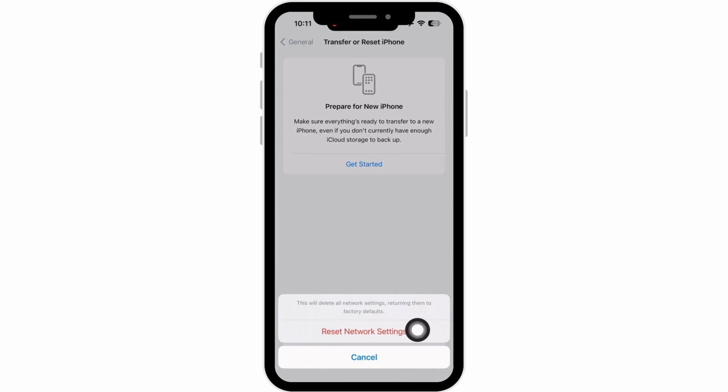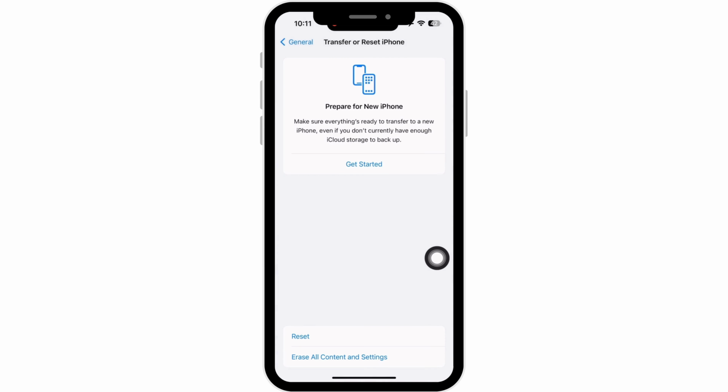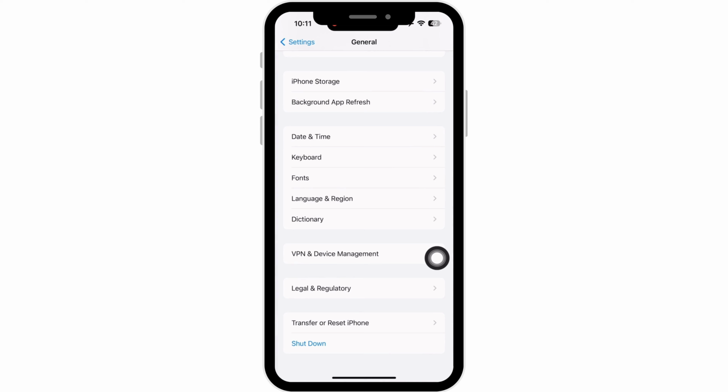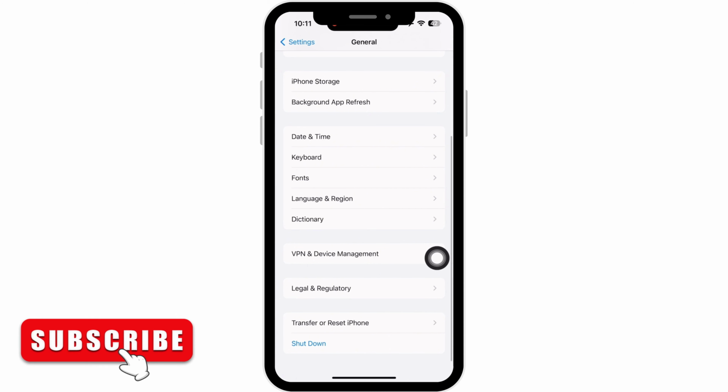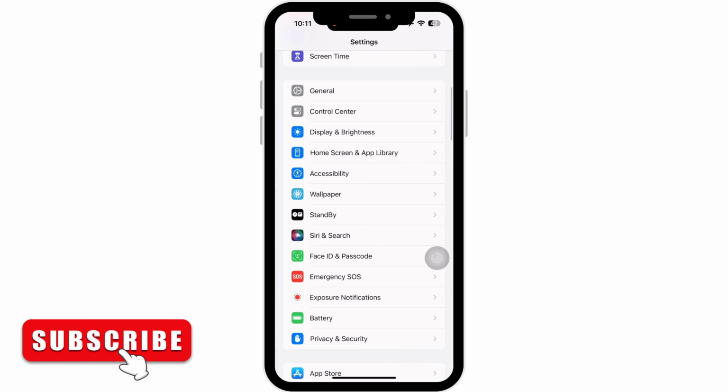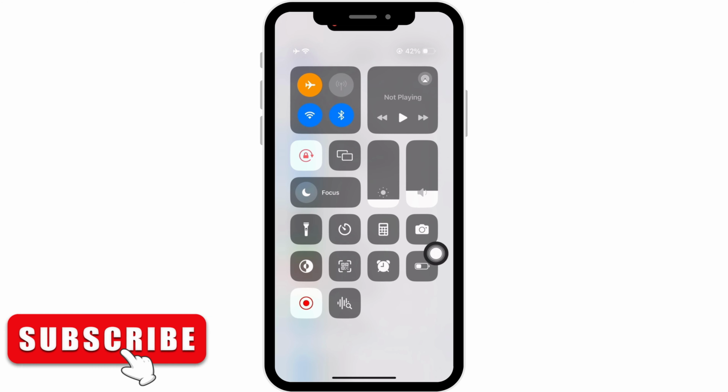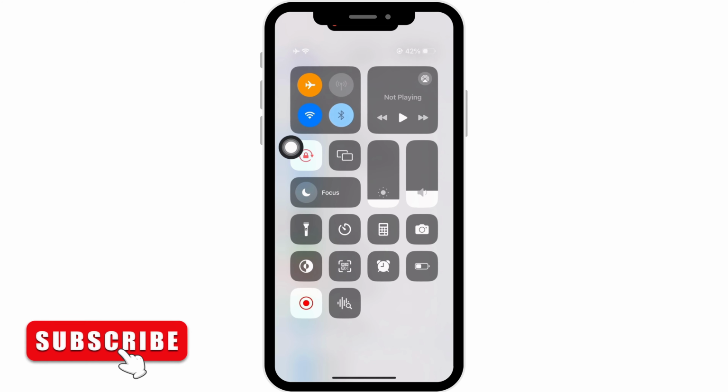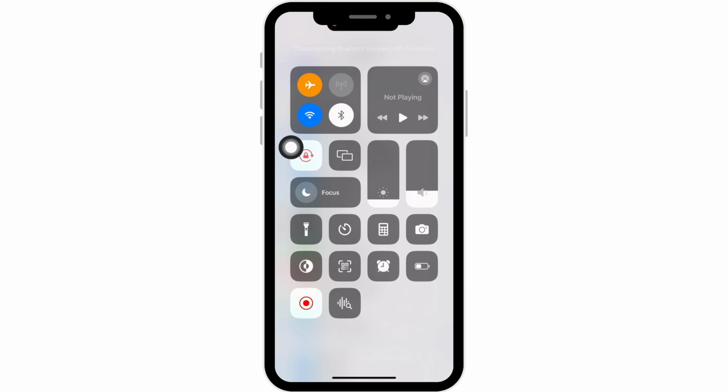Doing this will reset all network settings and will return them to factory defaults, meaning all your Wi-Fi networks and passwords, APN and VPN settings, and cellular settings will be returned to factory defaults. Now swipe down from the right side of your screen and disable Bluetooth mode and enable airplane mode. Wait for a minimum of 60 seconds before disabling airplane mode again.